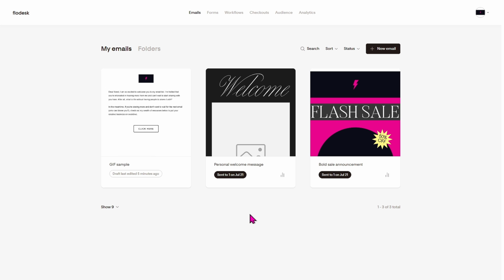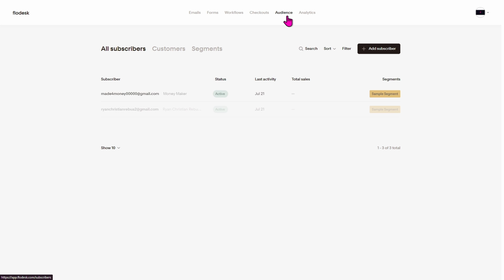Alright, so first up, just go ahead and log into your Flodesk account. Now once you're in here on your dashboard, go to the top and here you have these tabs. Basically just click on Audience, and wait for it to load. Once it loads, you'll have your contact list or subscribers list.